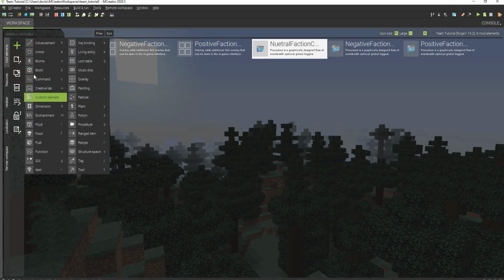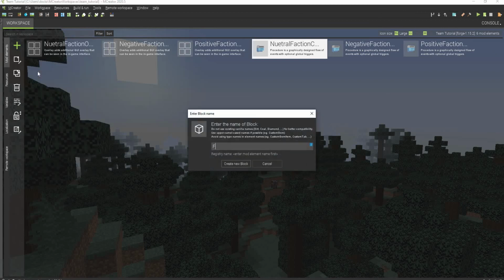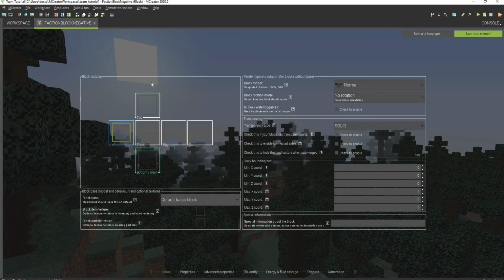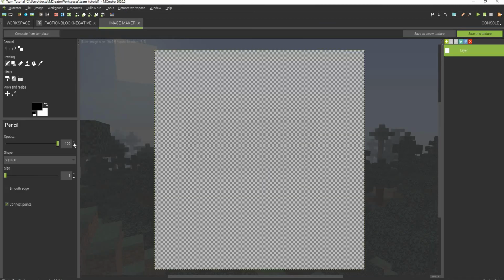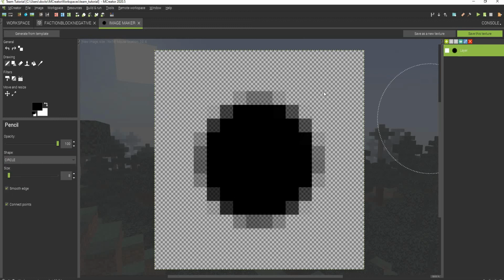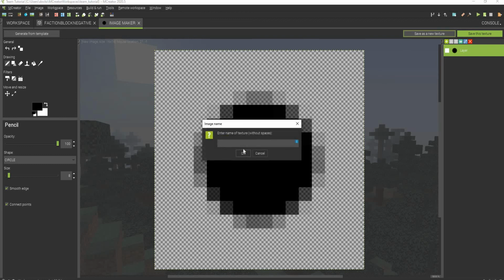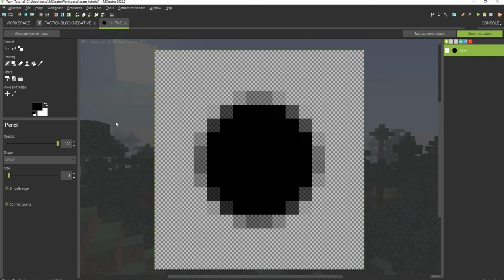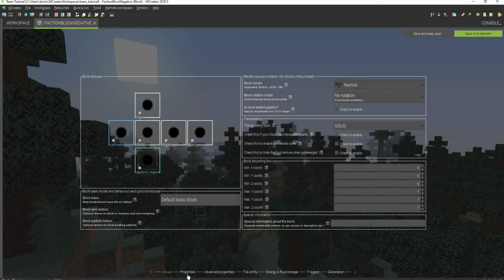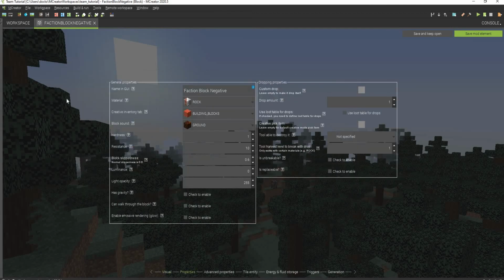So I'm getting this thing called a faction block negative, and I'm creating a really amazing texture here. It's going to be super good. It's going to be a circle. That's not a circle, that's a square. Circle. There we go, that's a circle. And I'm calling this hi, because why not? Very creative, I know.